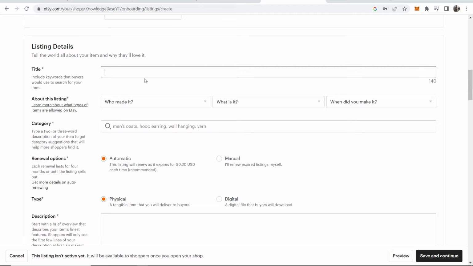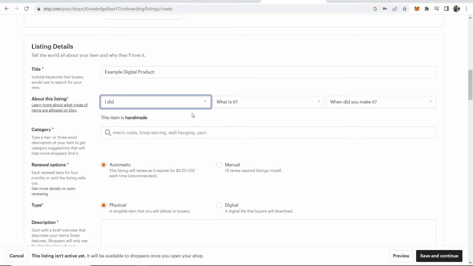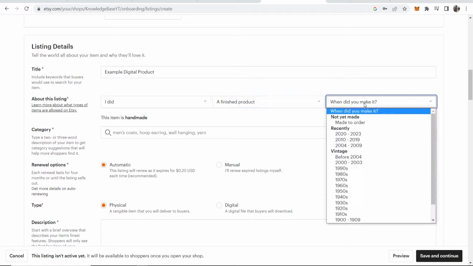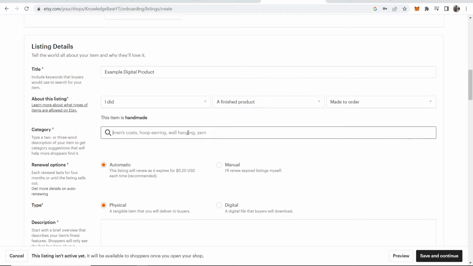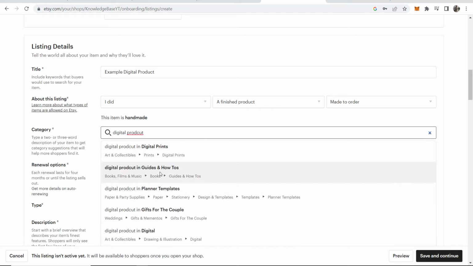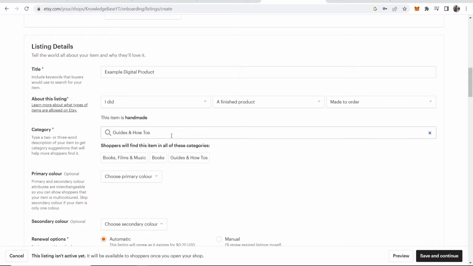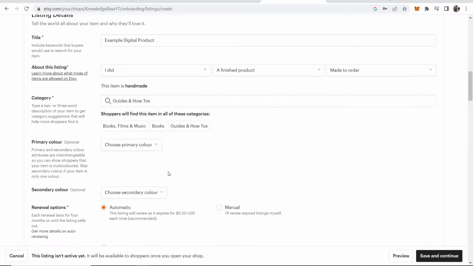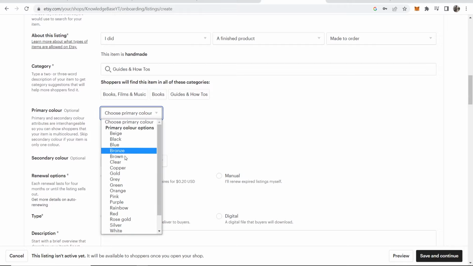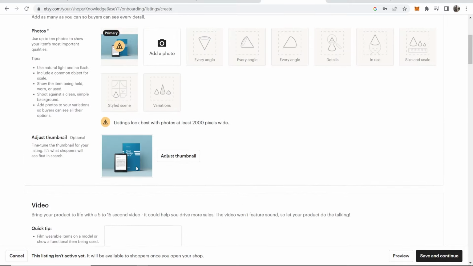And you want to then give this a title. So I'm going to title this and call it example digital product, because again, this is a placeholder product and I'm not actually going to be selling this. About this listing, who made it? I did. What is it? A finished product. When did you make it? I'm going to choose here made to order. And in the category, I'm just going to type something like digital product in guides and how-tos. So we'll run with that. Guides and how-tos, that's fine. Now you can choose a primary color here. So I'm going to choose blue because the ebook is kind of a blue color.